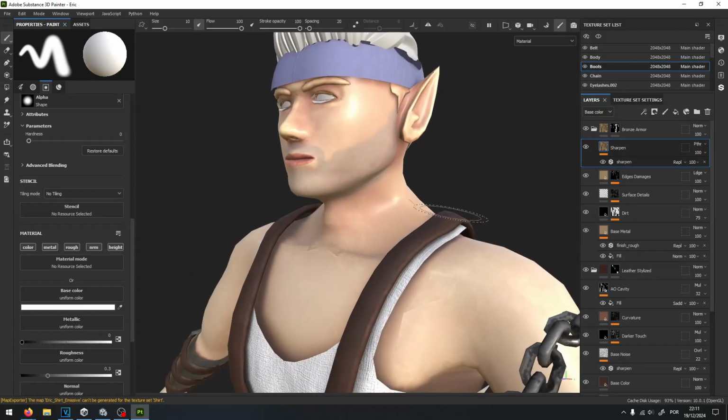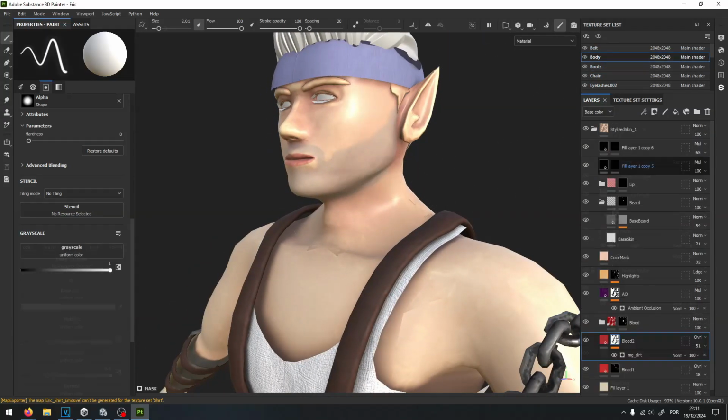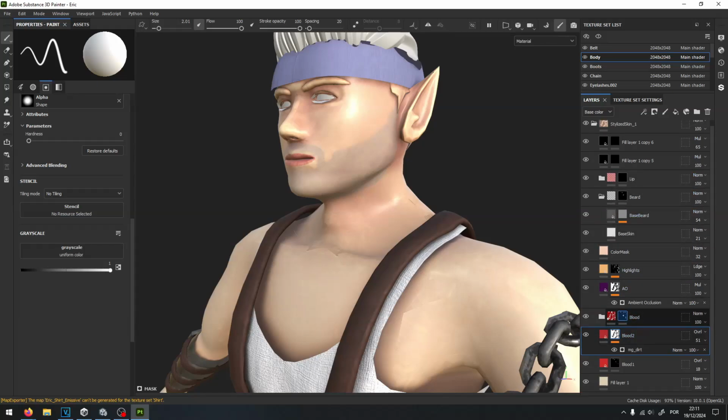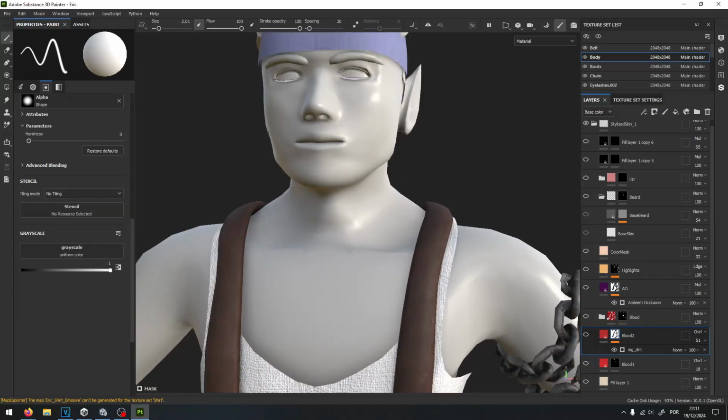The only material that I made myself was the body material. And as you can see, I used a bunch of layers and it was very difficult to make. So let's take a look at how I made this material.